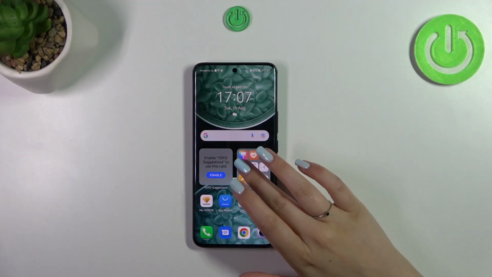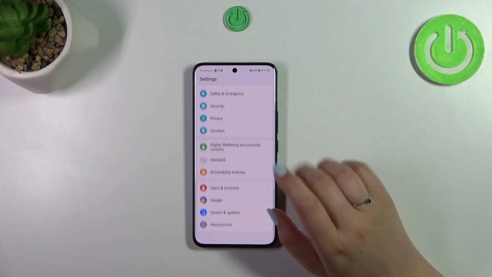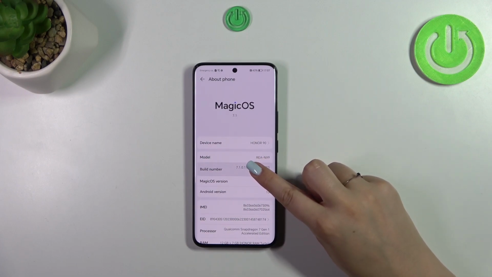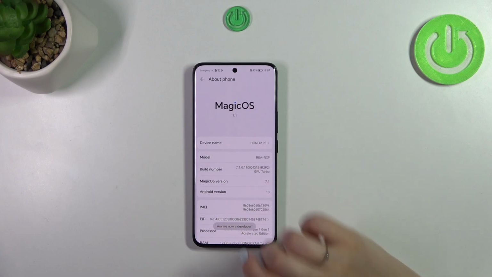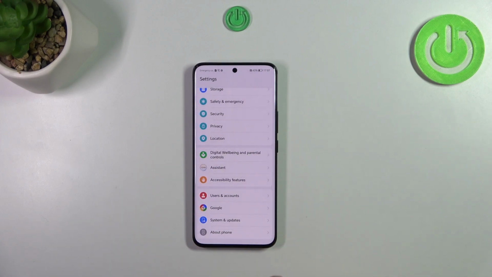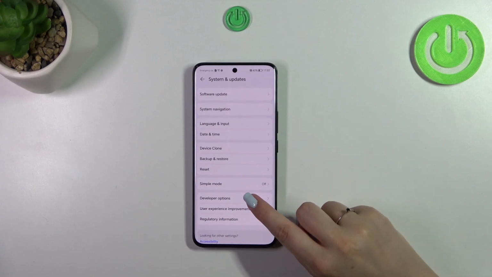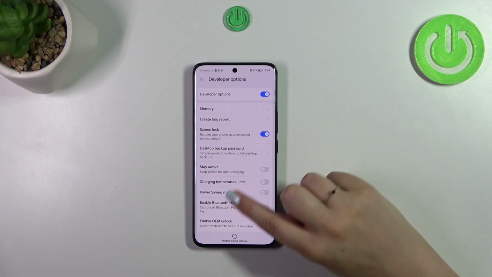So first of all, let's enter the settings and then let's scroll down to the very bottom to find About Phone. Now let's keep tapping on the build number, and as you can see right now we are in the developer mode, so we can go back to the general settings and tap on the system and updates, and the developer options will appear right here. So let's tap on it.